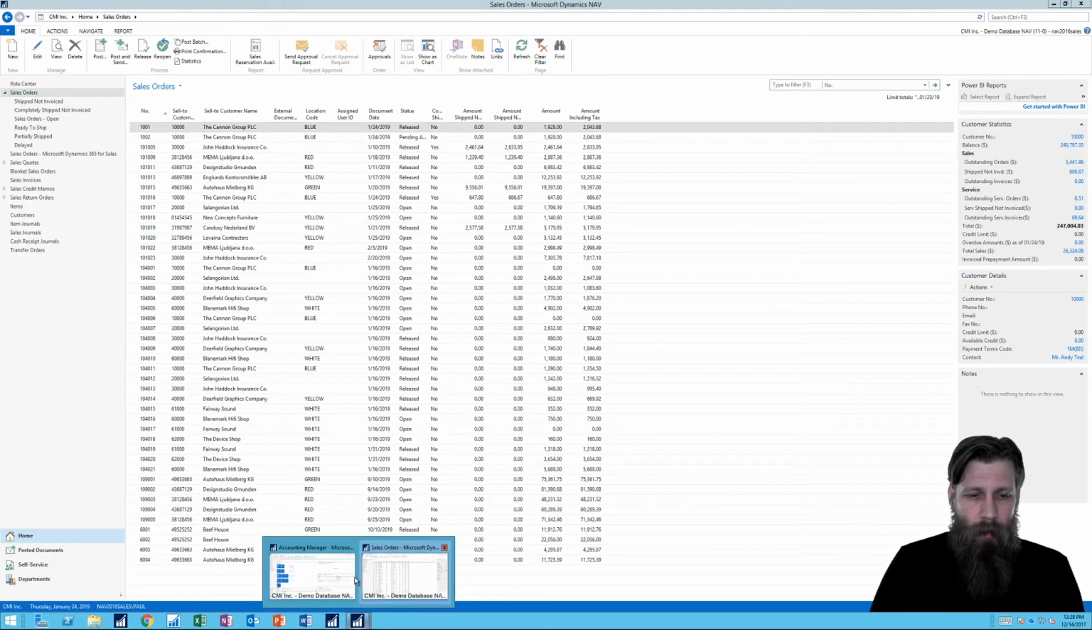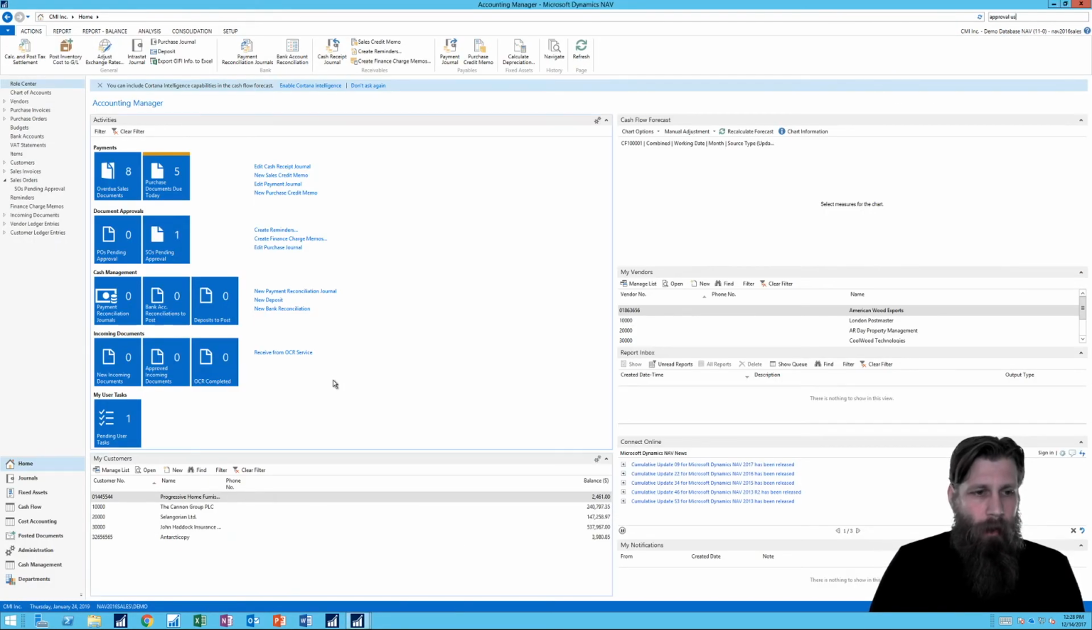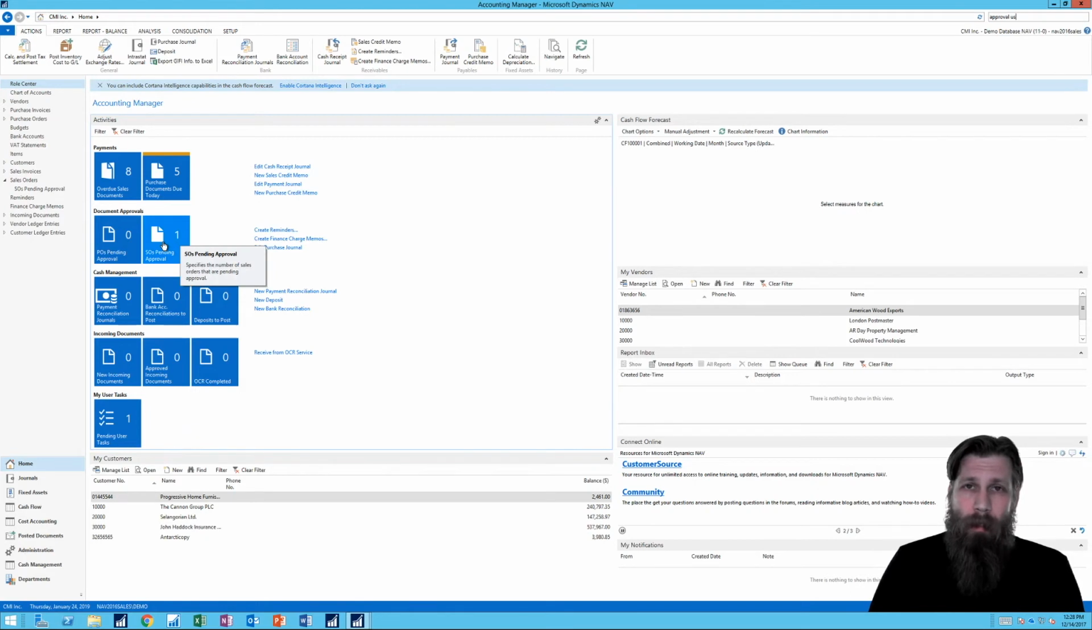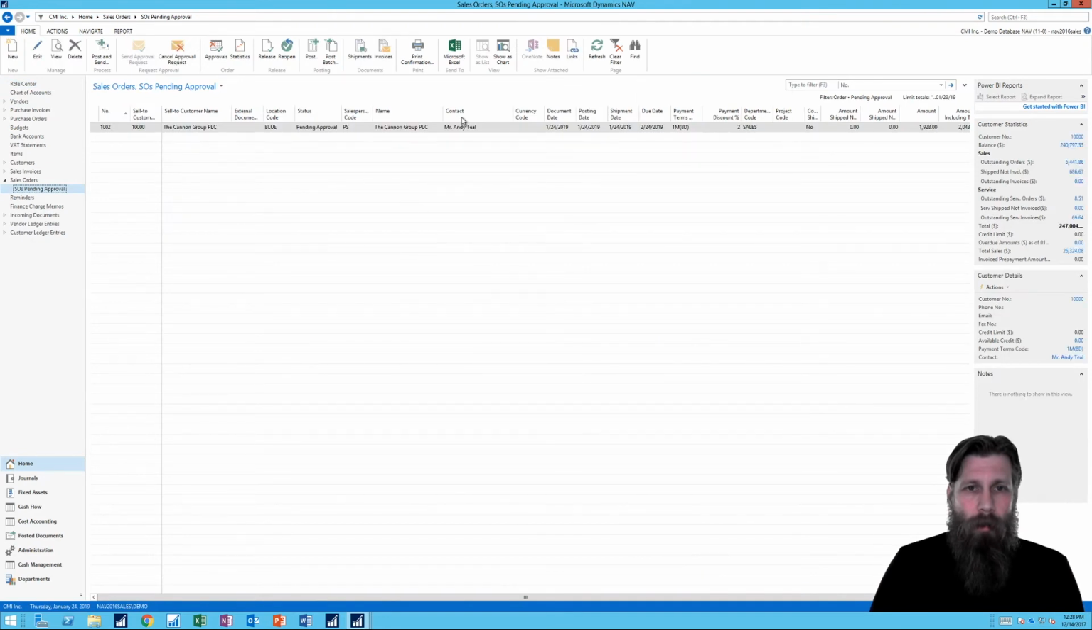And now I'm going to take a look at demo. And if I go in here, I can actually see on my role center that I have sales orders pending approval right here. There's one. So if I get into that, I can see the Canon group sales order. I can see details on this sales order.